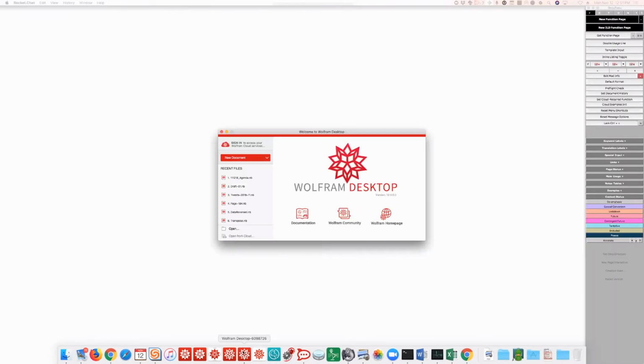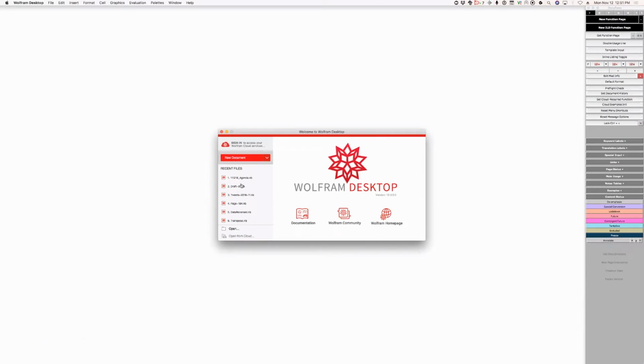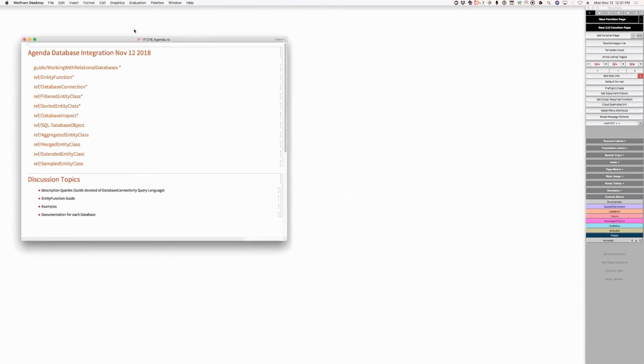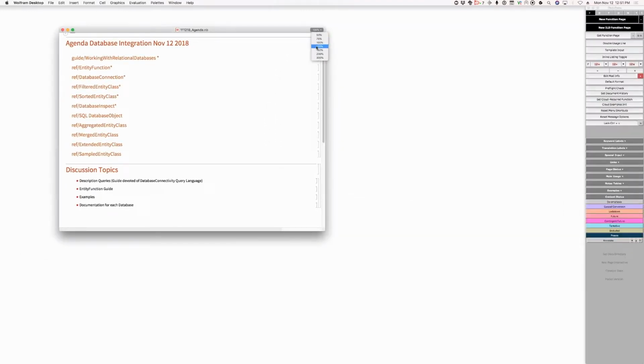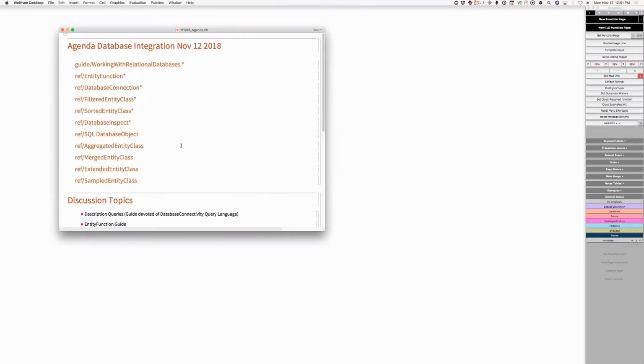Okay, for people joining this live stream, we are in the late stages of documenting and working through the design for our database connectivity framework for version 12 of Wolfram Language. Let's see. Okay, so I think the first things we have to discuss are some names of functions.